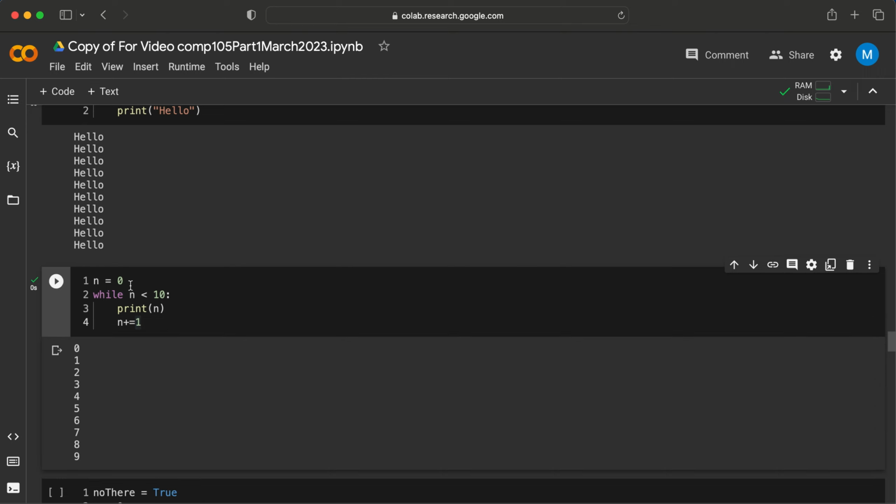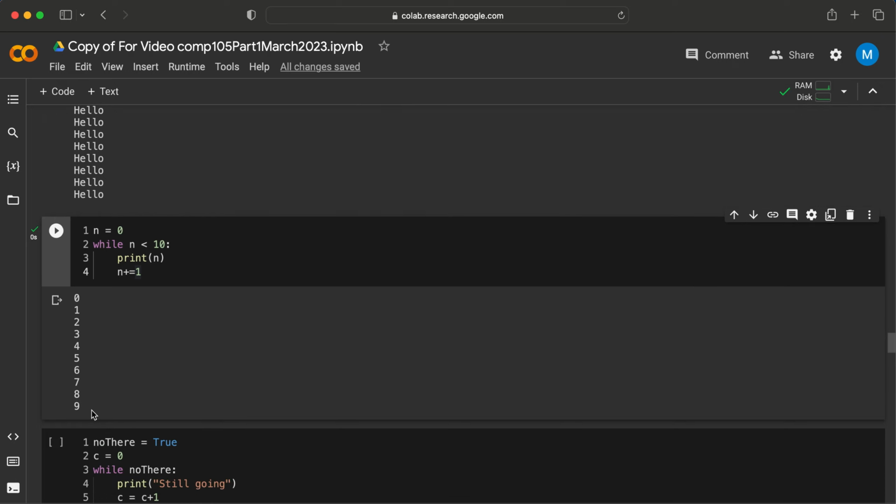Let's run it. N is 0, print 0. Now n is 1. Is 1 less than 10? Yes. Print 1. Now n is 2. Is 2 less than 10? Yes. Print 2. Keep doing this until we get to 9. 9 is less than 10. Print 9. 9 plus 1 is 10. N is 10. Is 10 less than 10? No. So it does not enter the while loop. The while loop is over. And notice we finish with 9, so 9 would be the last number that gets printed.